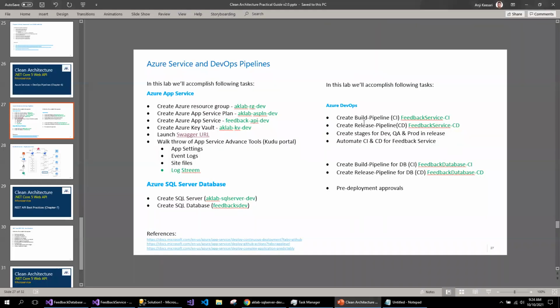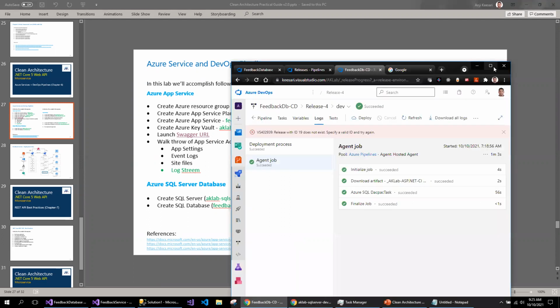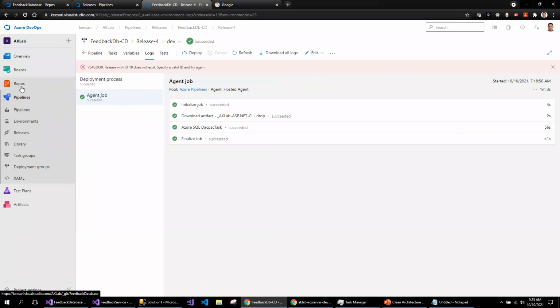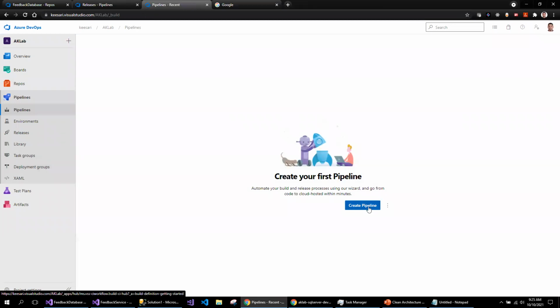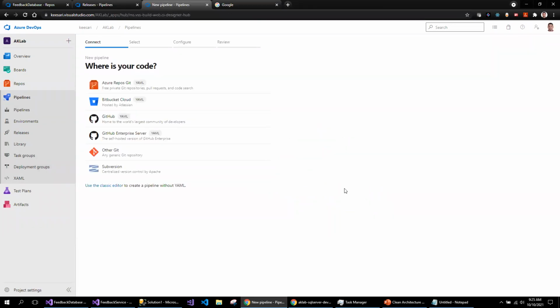So as I mentioned in the DevOps actions, we'll create the build and release pipeline, then create the slots, the different stages, and then automate the pipeline. Same thing for the SQL Server. So let's begin the database DevOps activity. So here is my DevOps. Assuming that you already have code committed, let's click on publish. So I'm going to create the new pipeline.